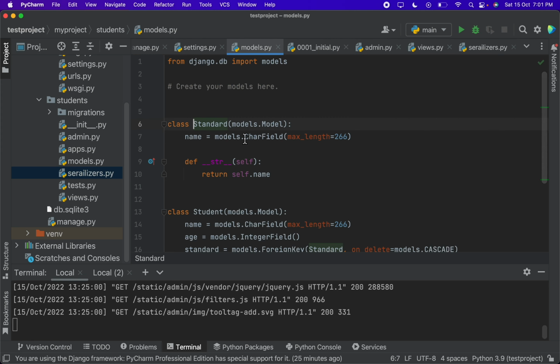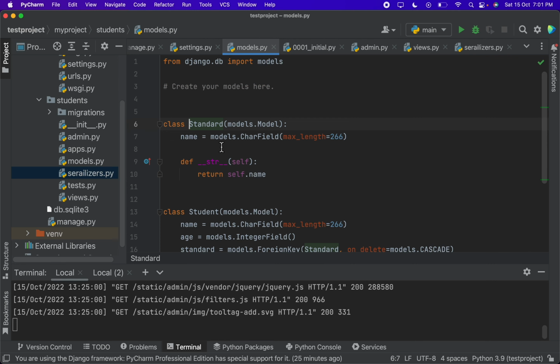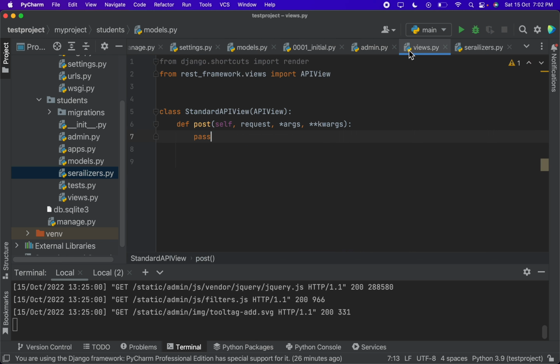For example, inside the standard model, we have given that name should have a maximum length of 266, and if we are not giving null equal to true over here, the database assumes that whenever creating a new row inside the standard table, name is a required field. So these validations while creating an object inside an API are directly done by the serializer. So this is a big advantage of using serializers.